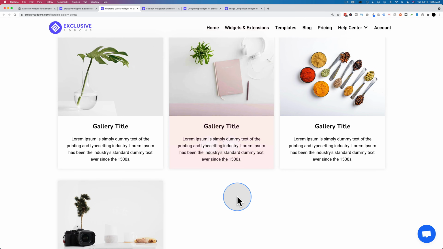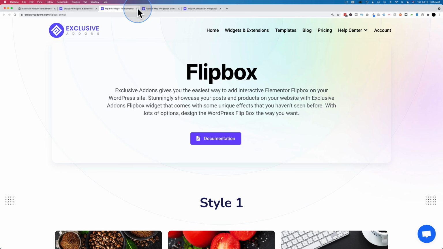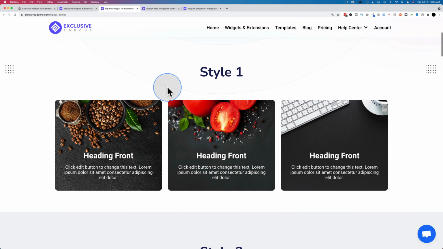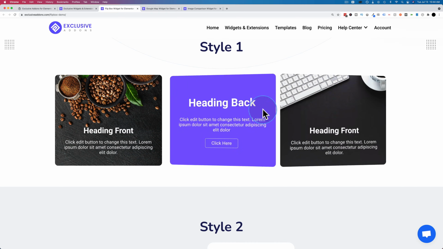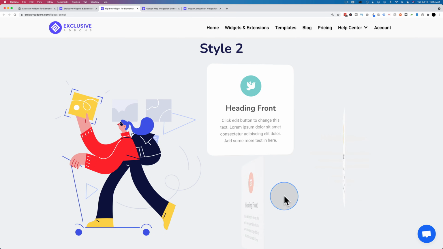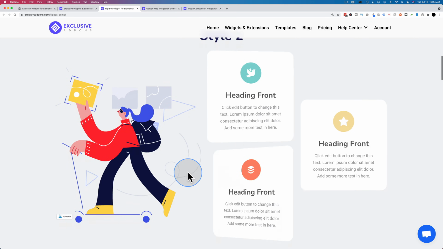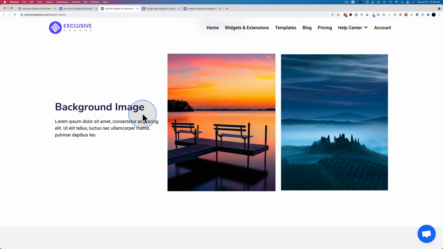I like these images with text on the bottom, kind of like information cards. The Flipbox widget: when you hover over these things, they flip. They are a box that flips, a flip box. Various styles for those. And this is, of course, a widget built into Elementor. I think Elementor Pro. I don't think Elementor Free has a flipbox.